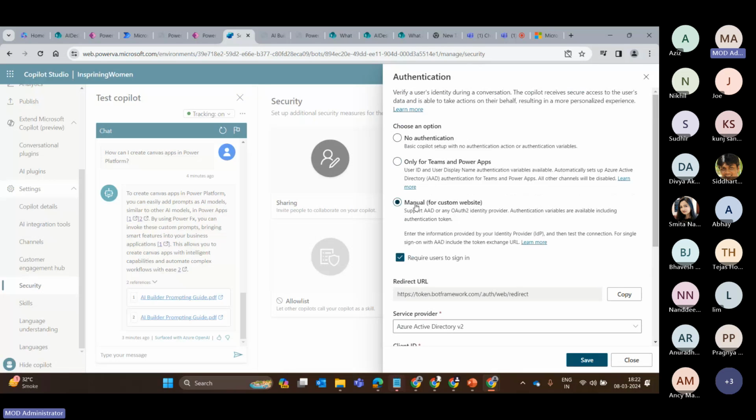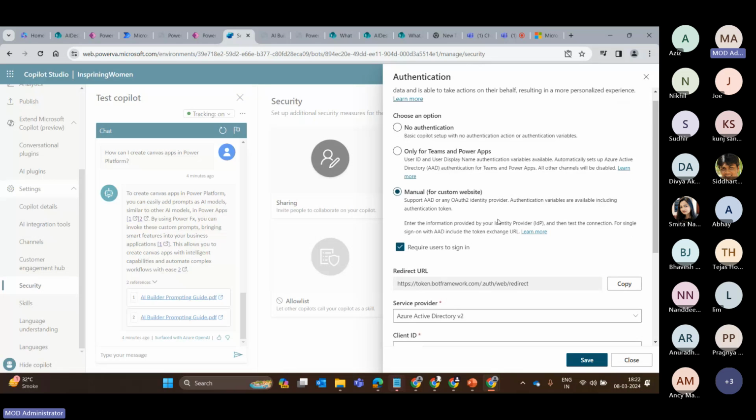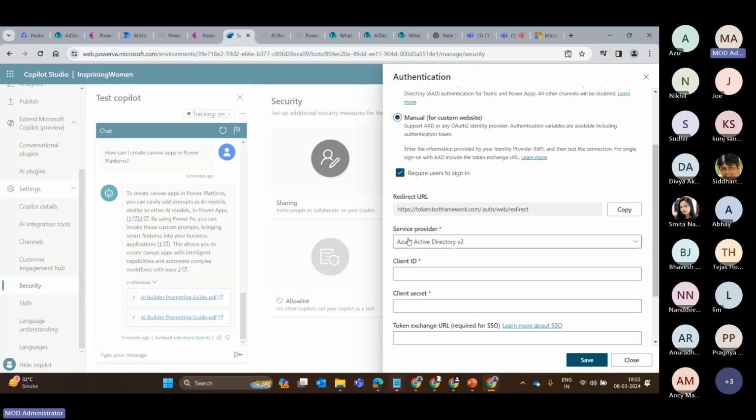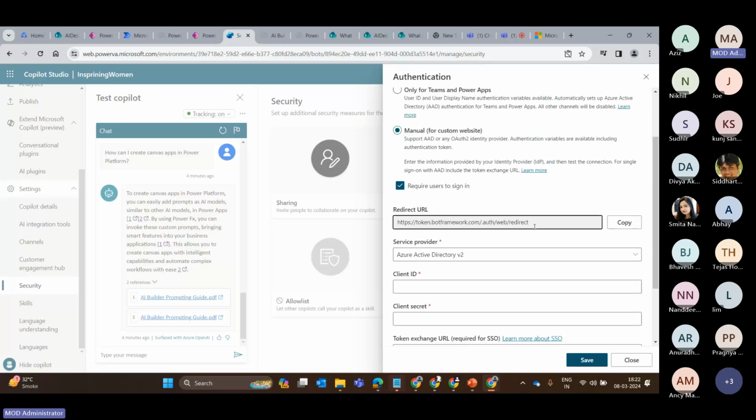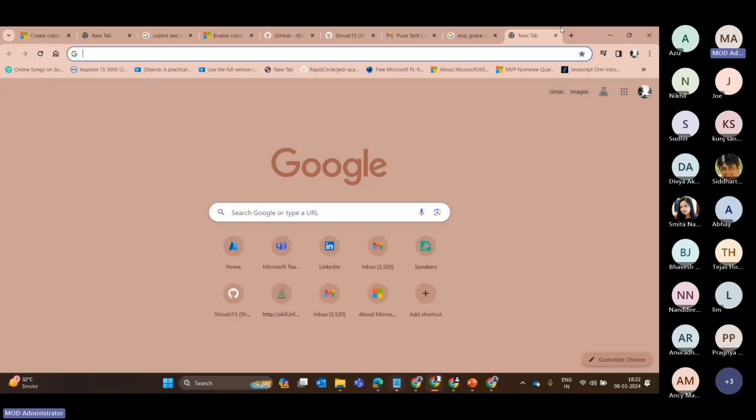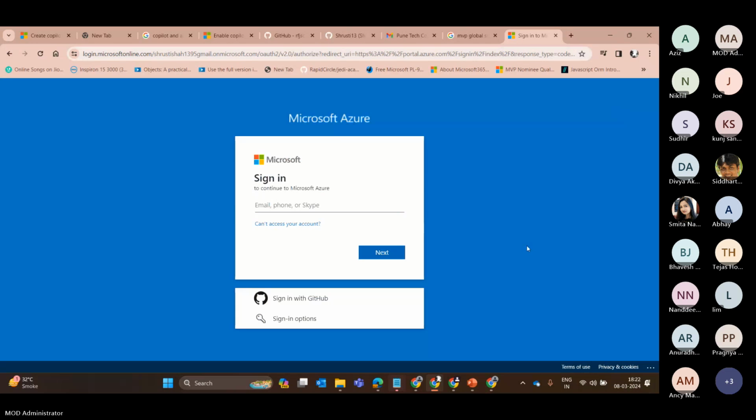use manual one. So let's say I'm going to deploy this to my custom website, right? Custom, we will try it with the custom demo website. Then you have to go into your Azure Active Directory, create a app registration, pick the client ID, client secret, and also just pick this redirect URI. Go to your app registration. Let me just pick that one up.